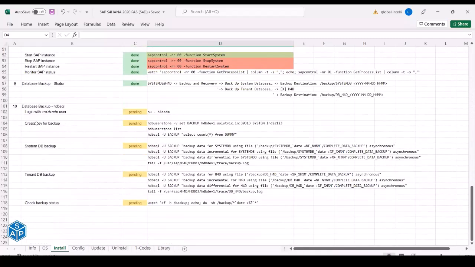You have to log in. You can create a key for backup. From here, I can create a key for backup. Okay, this is the command to create a key for backup. I have already run HDB user store list. With this command, I'm going to create the key for backup.